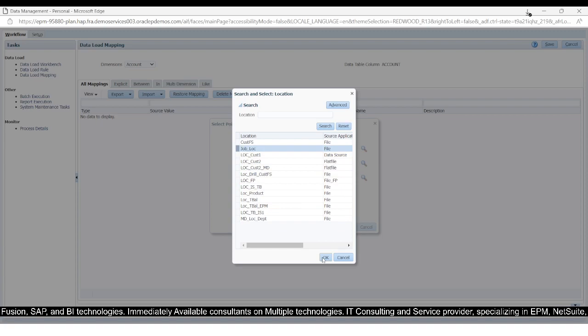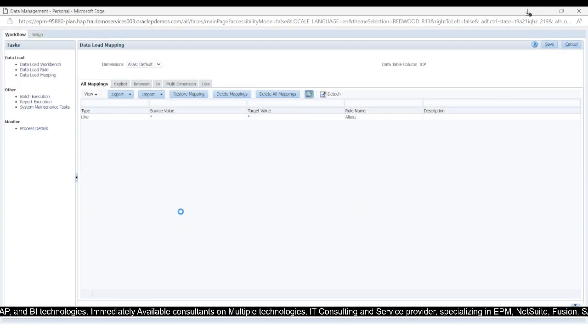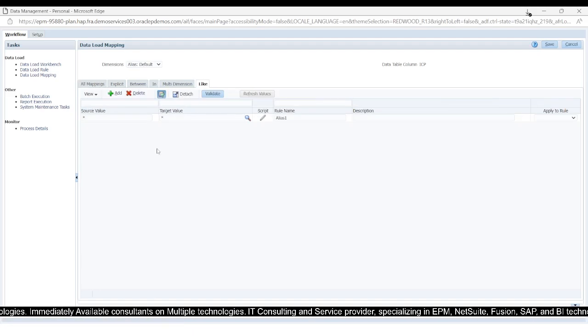So my location was job_LOC. Then here the category is current and the period is Jan 23. Okay, so now we will map our dimensions. So here we have done the light mapping. So we have mapped our alias default.